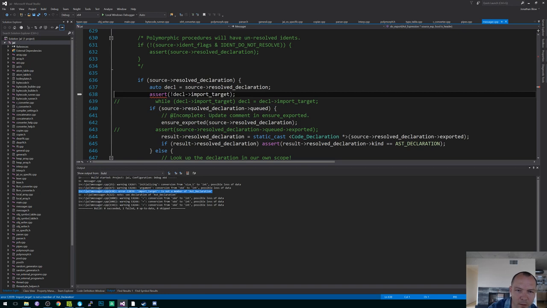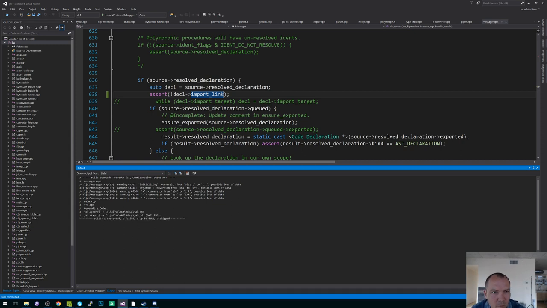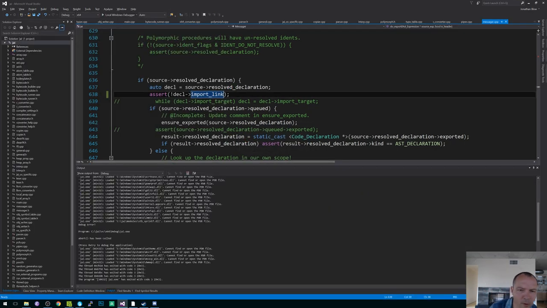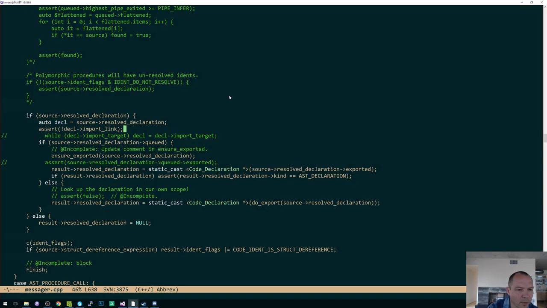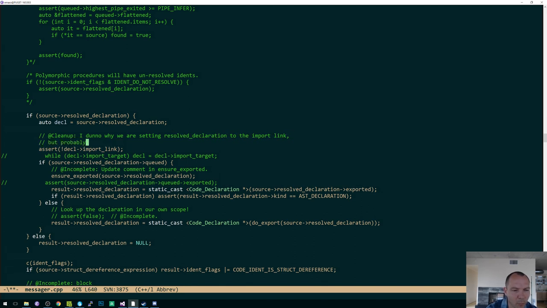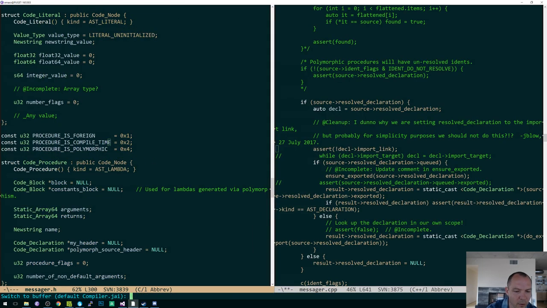Oh, import link. I changed the name of this a while ago. Link. See what happens there. Oh, you're kidding me. Okay. So, clean up. I don't know why we are setting resolve declaration to the import link, but probably for simplicity purposes, we should not do this. And we'll put that in our to-do list.